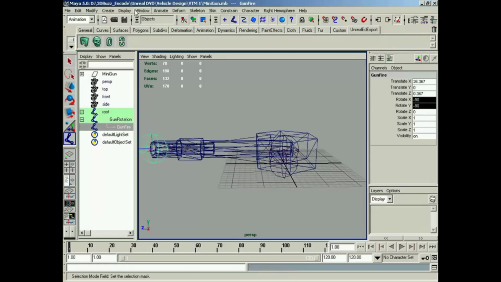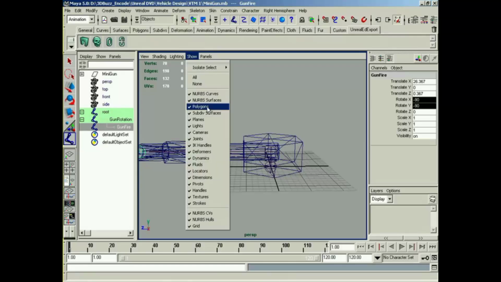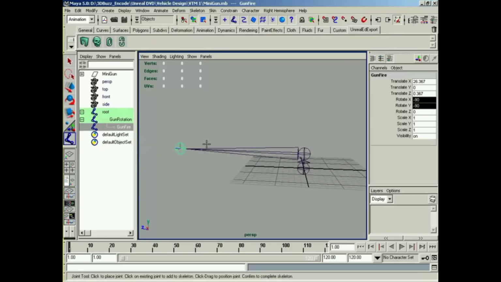Why don't we go to display, joint size, custom, turn this down just a little bit so you can see what we have here. And turn off our polygons. So all we have is this root bone, the gun rotation, and then finally the gunfire.